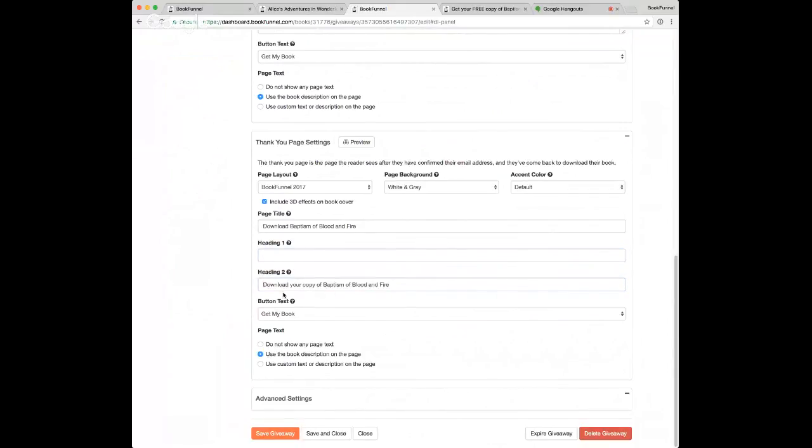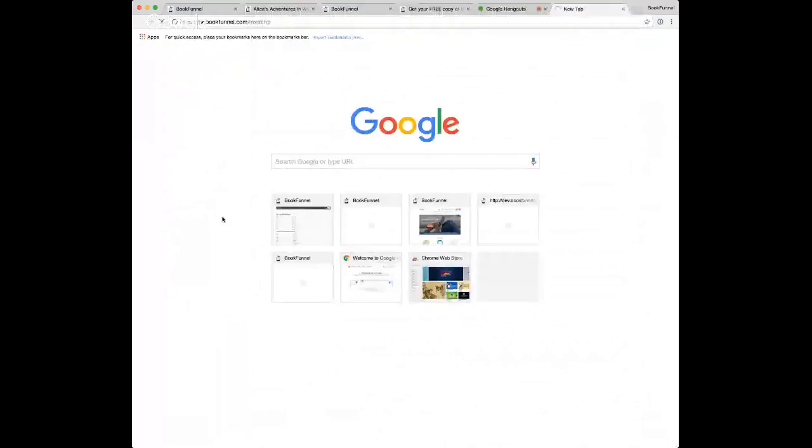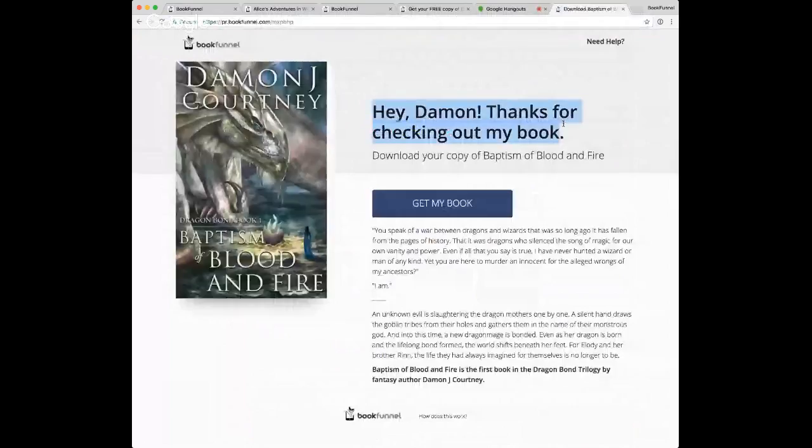So we're actually going to move that heading, download your copy of Baptism of Blood and Fire, down to heading 2, and up here we're going to change heading 1, which is the big heading on the page, to: hey, AIM. Thanks for checking out my book. And then I'd have to go check over here in my email. I actually have the private link. BookFunnel emailed me the link and said, here's where you can go get your book. So if I go look, now I've changed my landing page settings, and this is what it says now. I'm sorry, this is the thank you page setting.